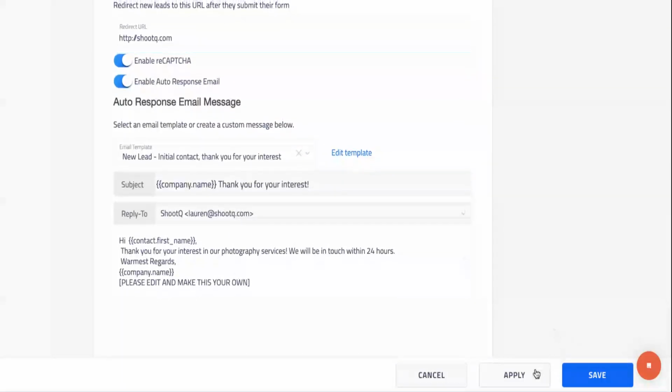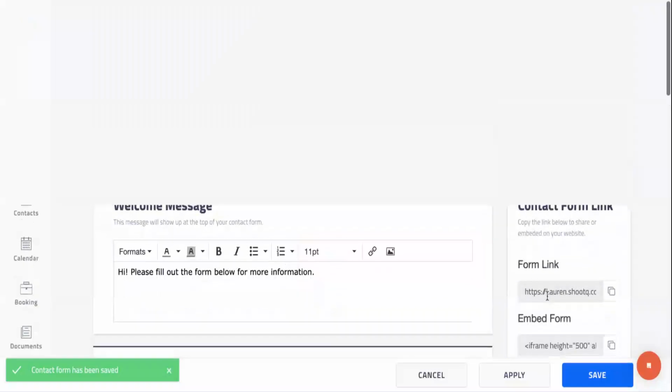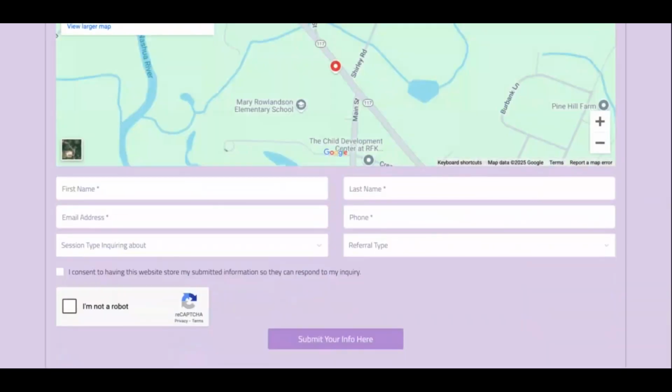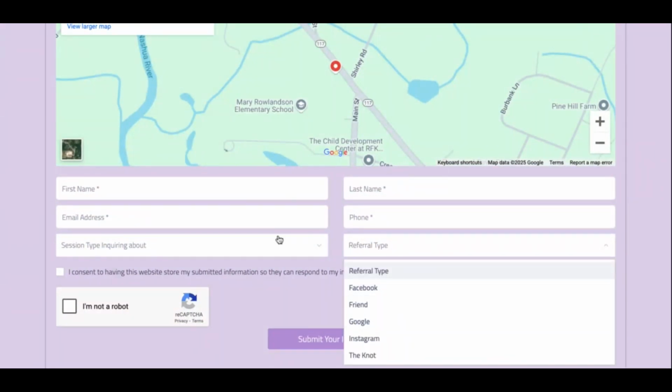You can then preview your updates in the upper right corner. Your form will display all the fields you made visible, along with the options for referrals, and the Google map will appear if you enabled it in the theme you selected.